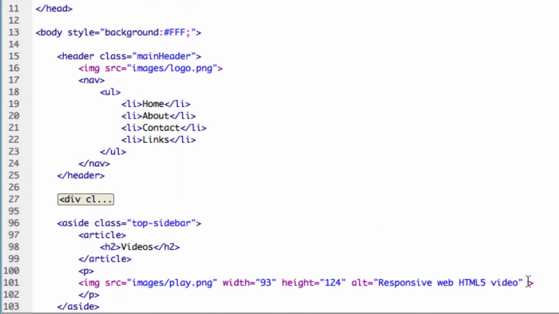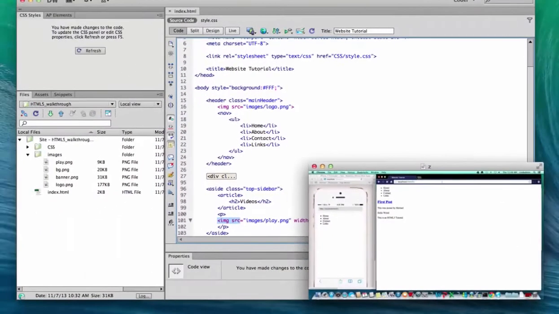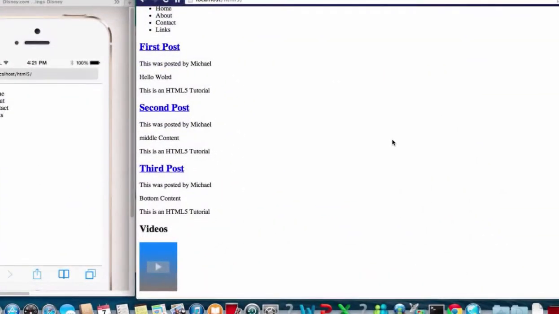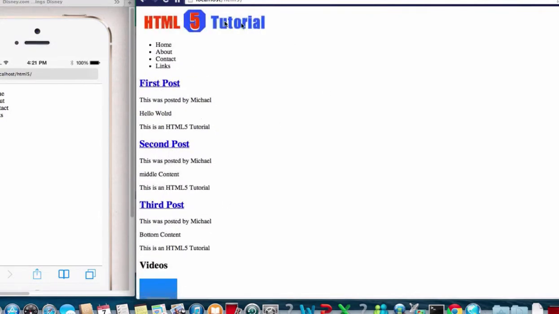Alright, so there's that. And we'll just leave it alone for now. We'll do some more things with this later, but as far as right now, we won't do anything. And let's see what it looks like. We've been coding for a little bit, so we're just going to refresh our page there. And there we go. We got a logo, we got all our posts, and we have our play image. So let me full screen that real quick for you so you can see it. So there's our play image, there's our different posts, there's our HTML5 tutorial, and the bullets. So far, pretty basic stuff.